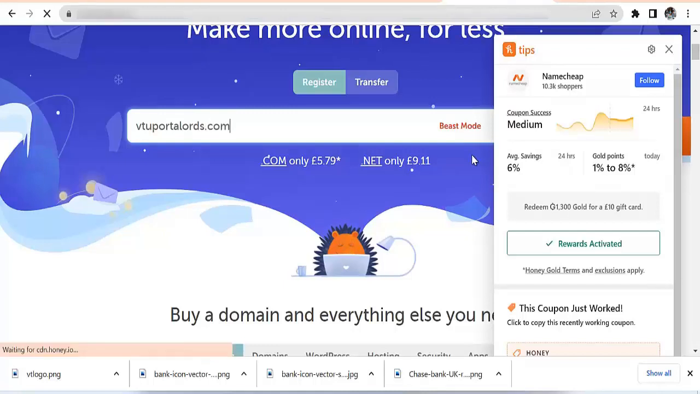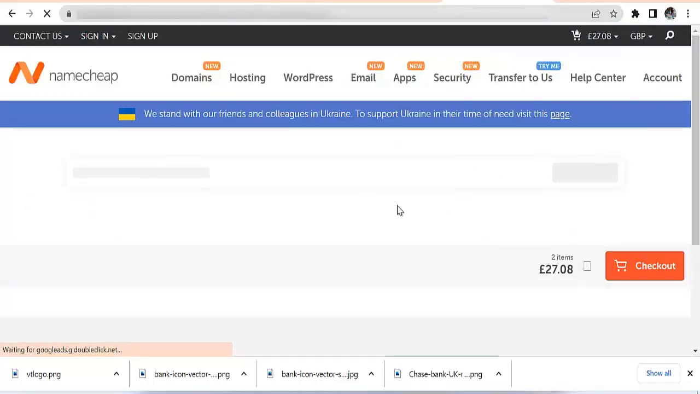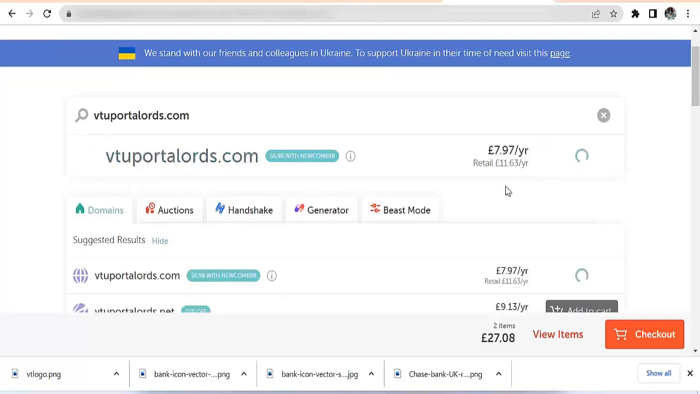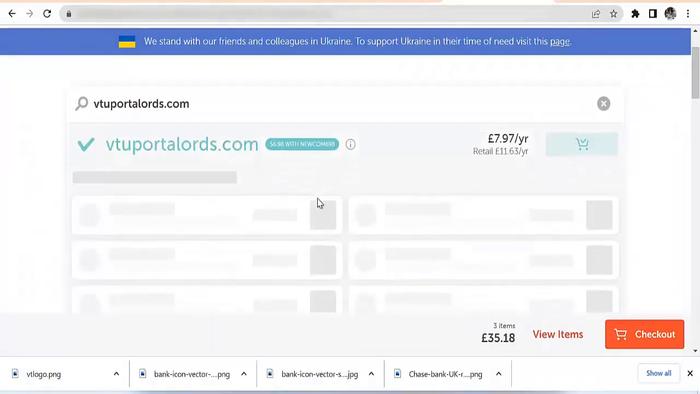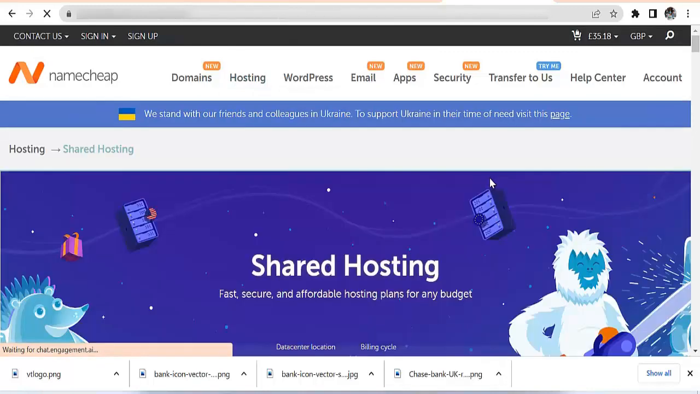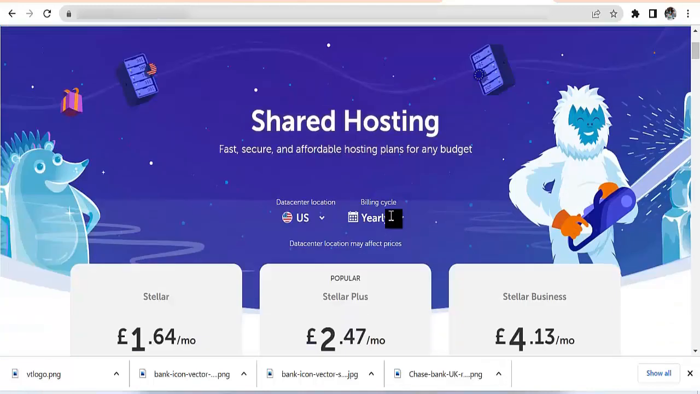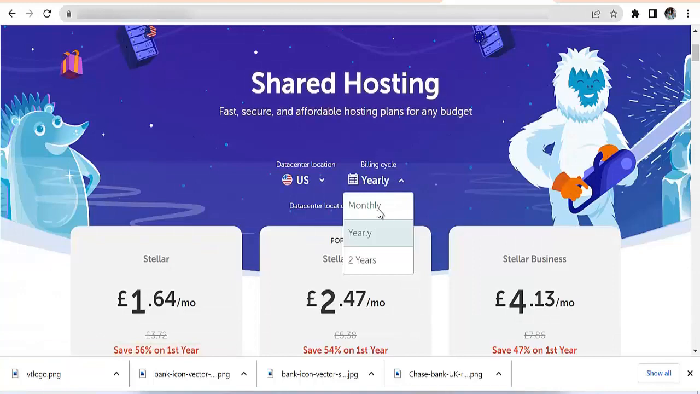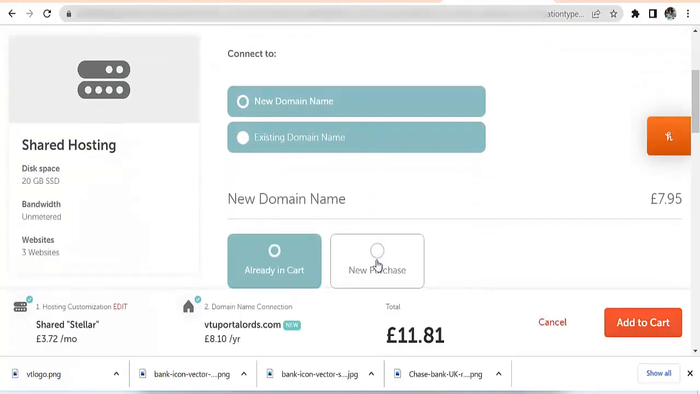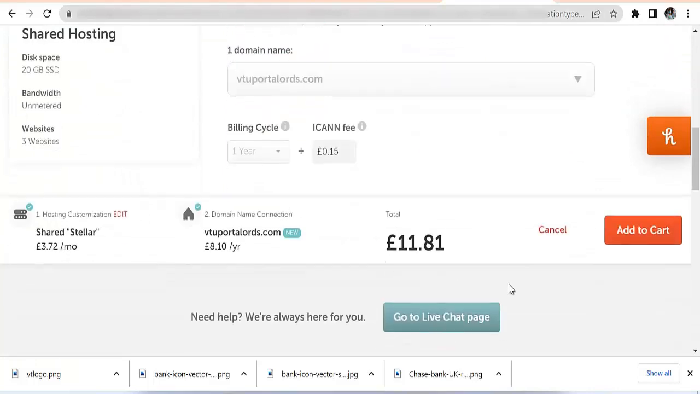VTUportallords.com. So let's say this is the domain name that I want to use for my VTU website, right? So I'm going to search for that domain name. And if the domain name is available, I'm just going to add it to cart. When I add it to cart, the next thing I'm going to do is shared hosting, right? So I'm going to go for shared hosting. You can either buy 1 year hosting or you can buy monthly hosting, depending on what you can afford at a particular time. So the next thing I'm going to do is add to cart.